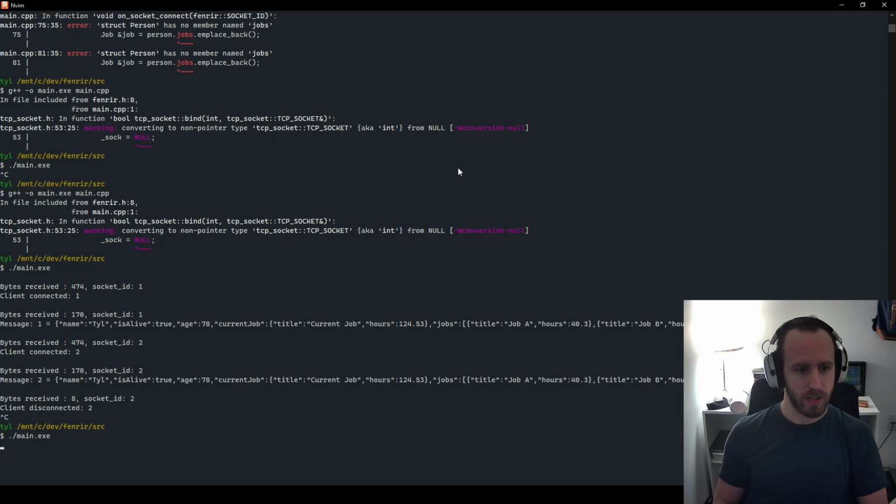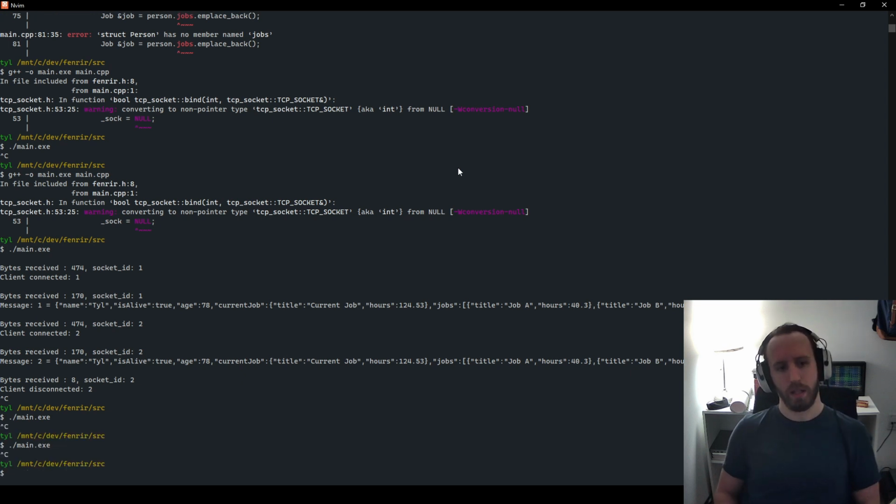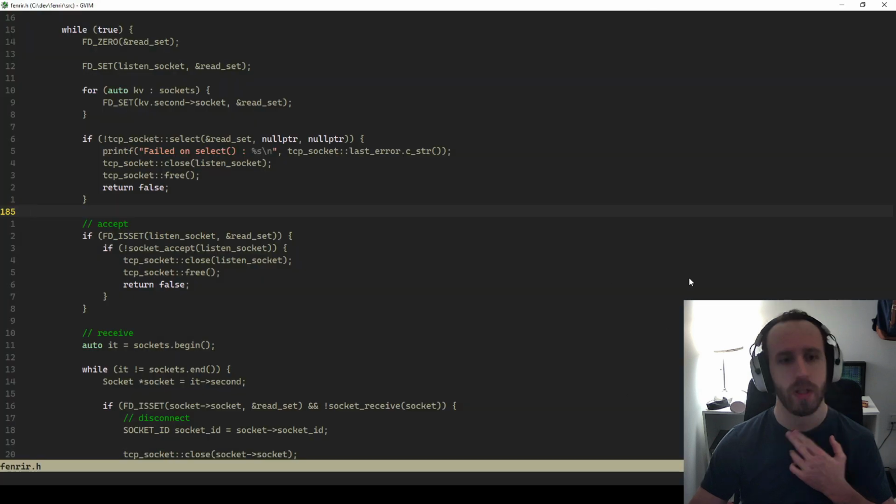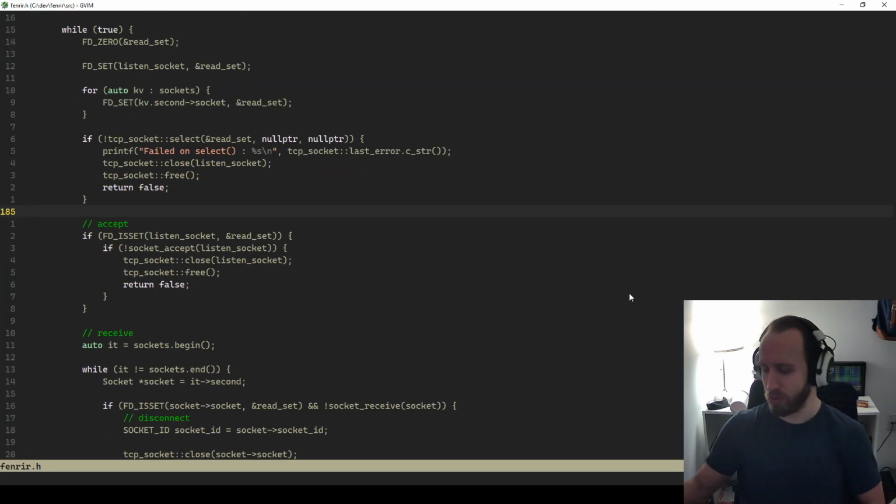If I try running this again, I thought I'd have a problem where this socket can't bind, but that's not a problem. It would just be nice to be able to do that. So how can we do that?